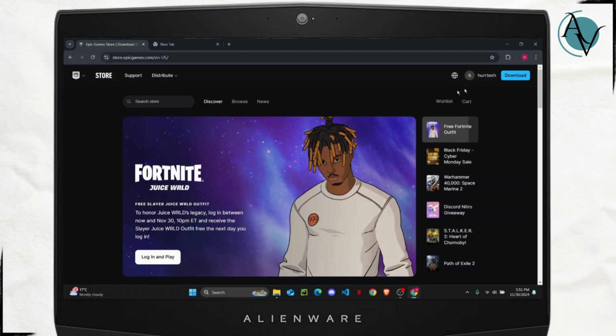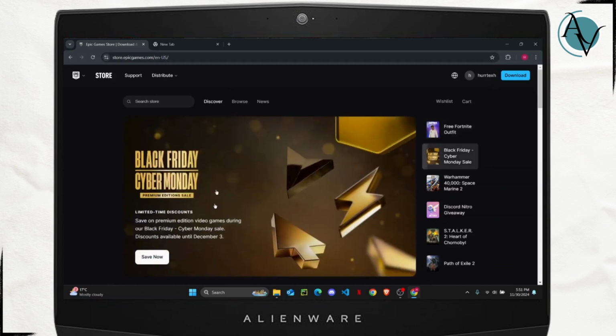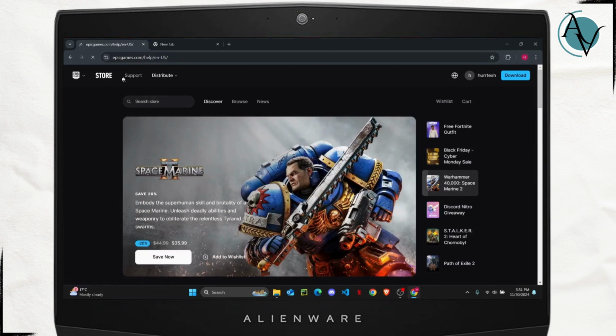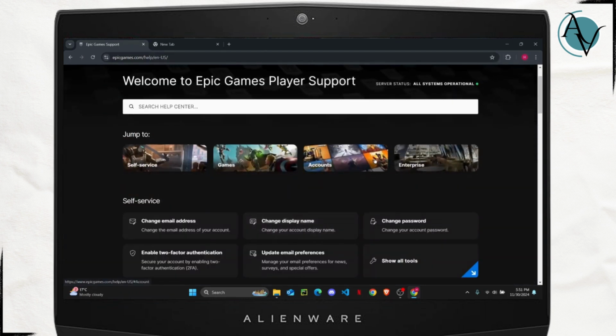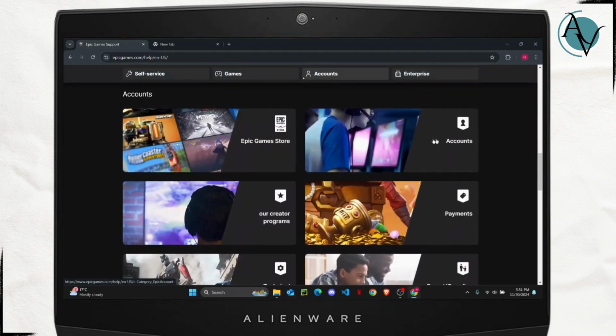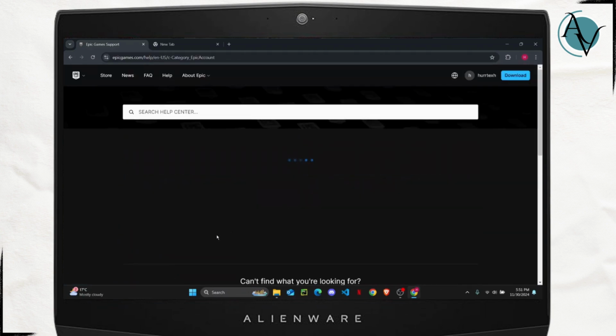So as you can see here, I have already logged into my Epic Games account. So you just have to enter your login credentials to log into the Epic Games account. And after you do that, you are going to click on support on the top of your screen, and from here you will find accounts. So just click on accounts, and from here you just want to head over to accounts.